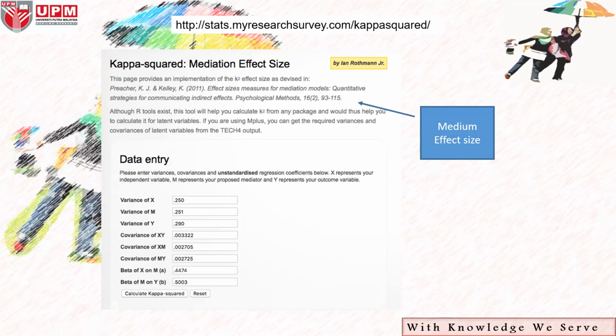Okay, enter the values. Variance of X 0.25, variance of M 0.251, variance of Y 0.29, covariance of XY 0.003322, covariance of X on M 0.002705, covariance of MY 0.002725, beta of X on M, path A 0.4474, path B 0.5003. Done?